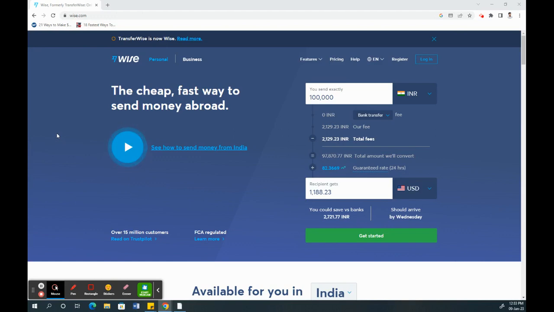So Wise is actually an online platform to transfer money worldwide without high transfer fees. The conversion rates and exchange rates are much better than local banks when compared to Wise. So that's an added advantage of using Wise to do your money transactions. So let's get into the video.